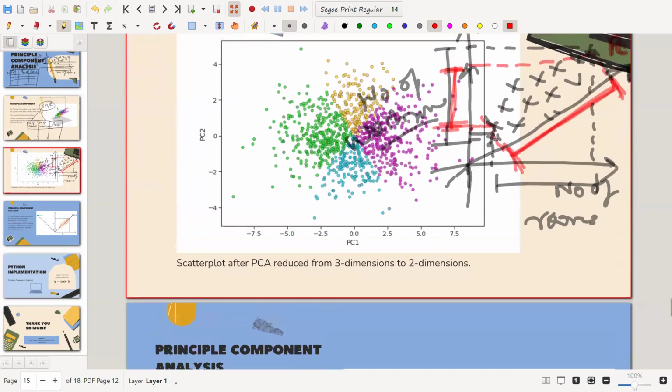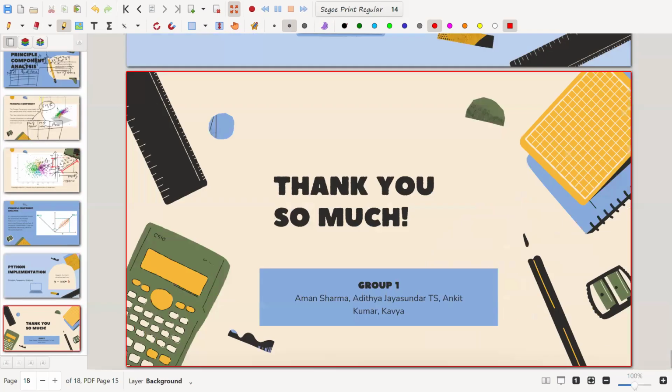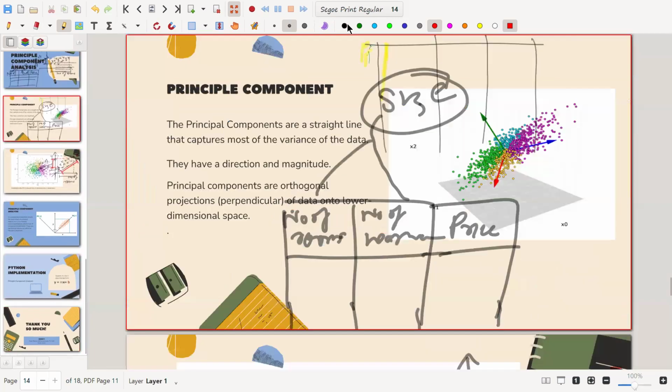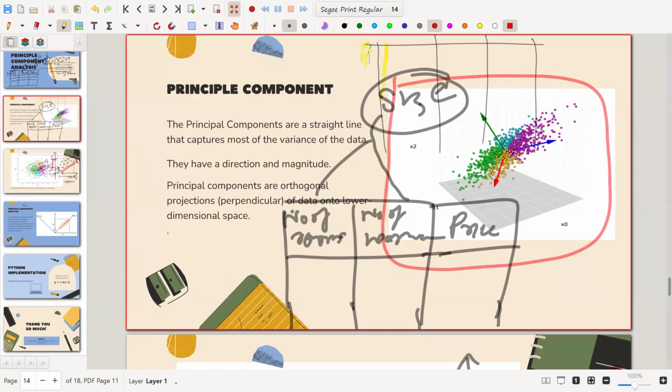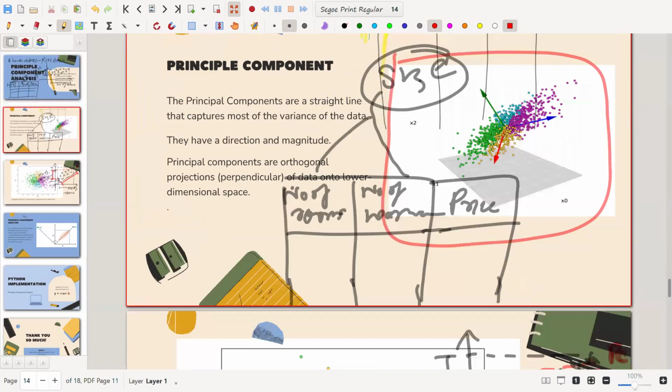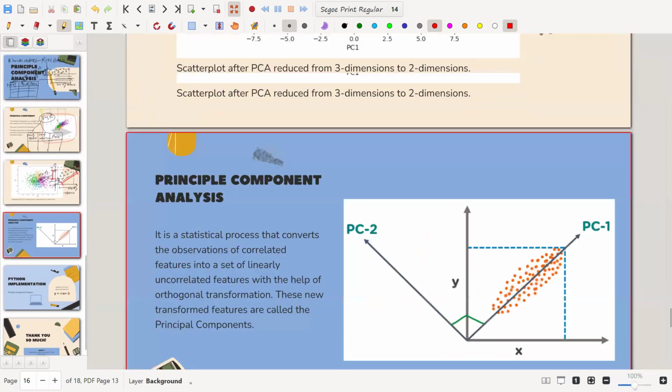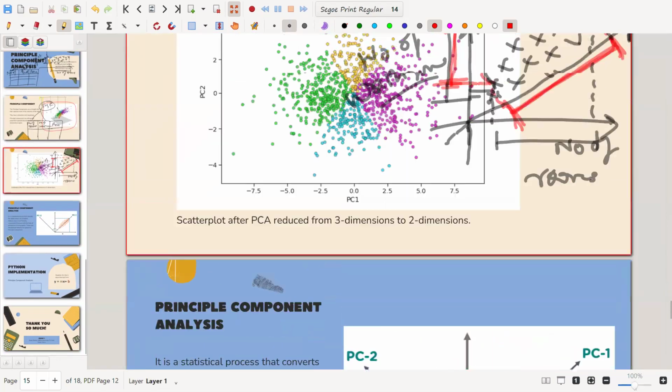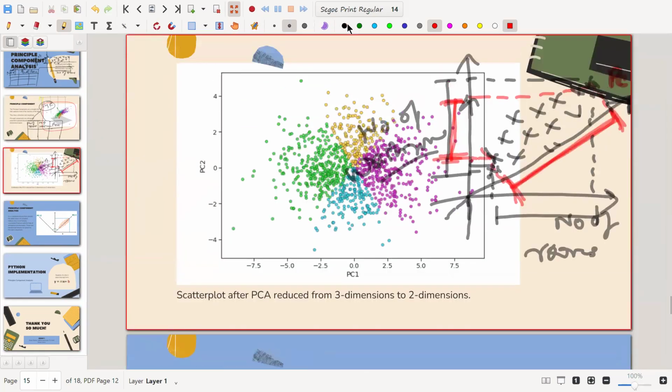Here we reduce the features from 2 dimensions to 1 dimension. So here I mentioned this picture, which is in 3D, and I reduce this into these two features in 2D code.